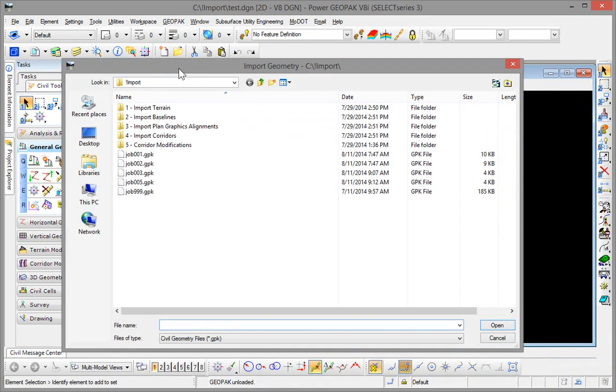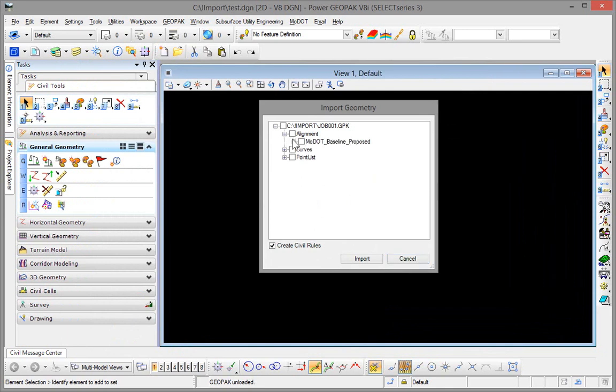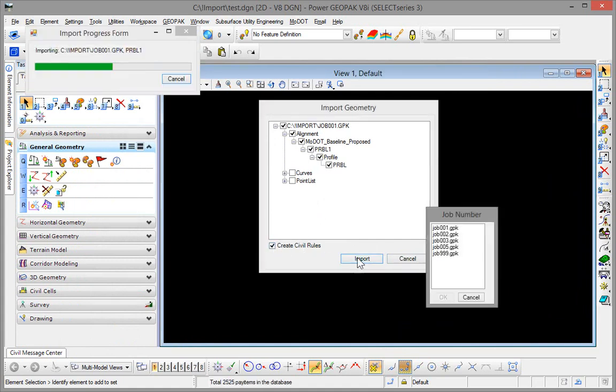And so I'm going to go ahead and make that and close COGO, and then I'm going to select Import Geometry. And I'm going to go back to 001, which we populated earlier, and I'm going to expand my alignment, and as you go down here you'll be able to see the proposed baseline along with the proposed profile that is in there. We're going to select those and tell it to go ahead and create those civil rules, and then we select to import.